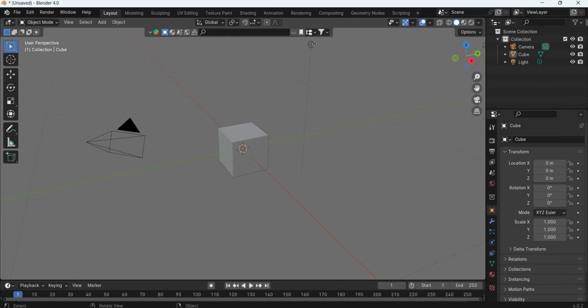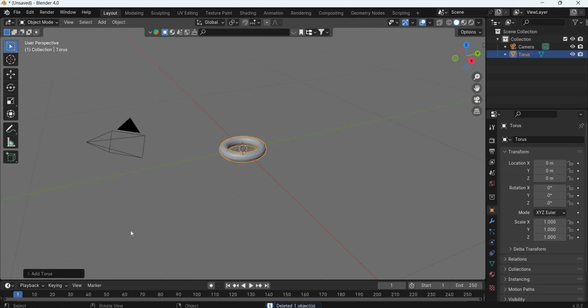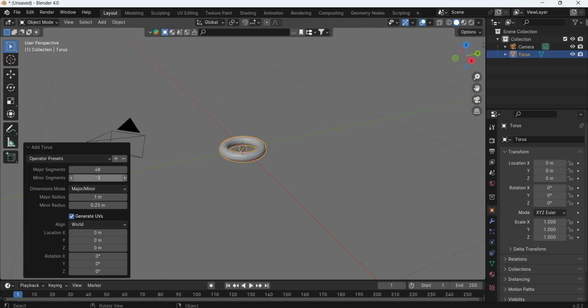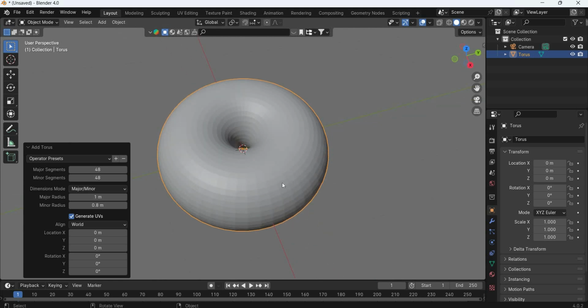Today we'll look at how to create an illusion like this in Blender. So go to Blender, delete the lamp and delete the cube. Go to add mesh torus. Make this 48, we get a good smooth torus, and then make this 0.8. The one that I made, I used 0.9. We'll see how it looks when you make it 0.8.